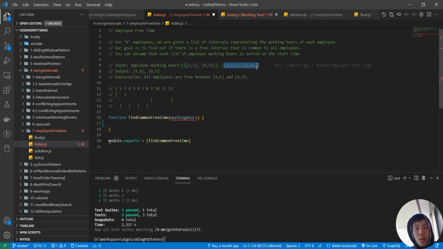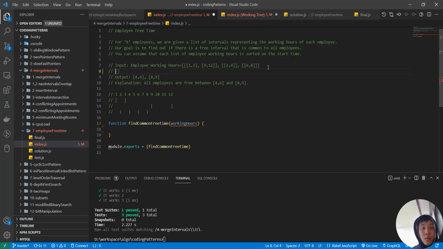So we first need to flatten it out so that we can loop through every interval easily. For example, this you end up with 1 3, 2 4. Next one is 6 8.